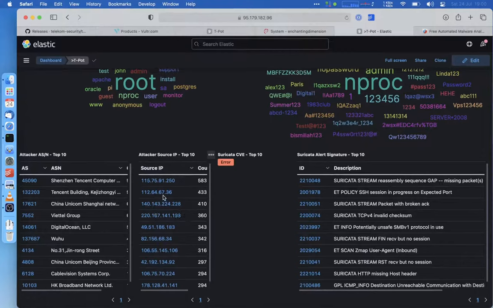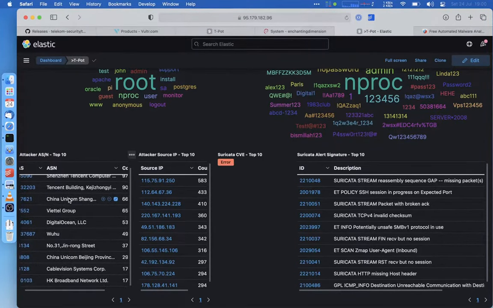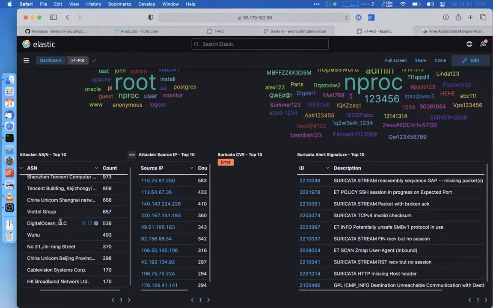You can see the source IPs, so this guy really likes to attack our server here. And here you can see the ASNs, or autonomous system numbers, or ISPs that attack us. As you can see, DigitalOcean has a problem with abuse.